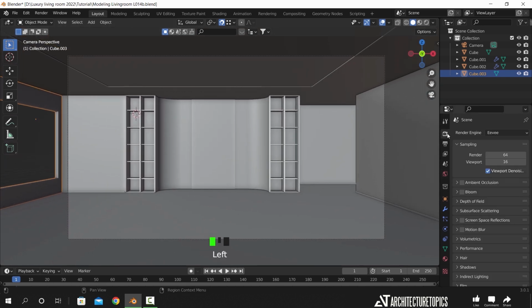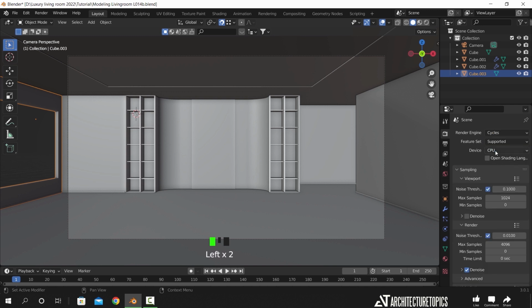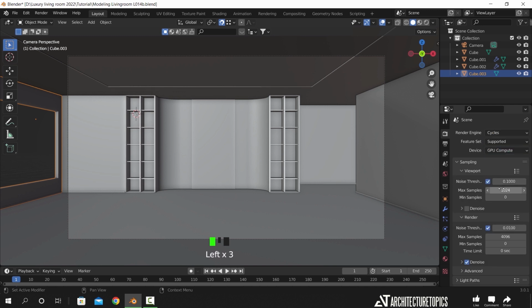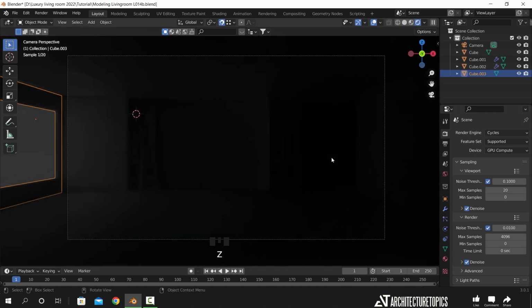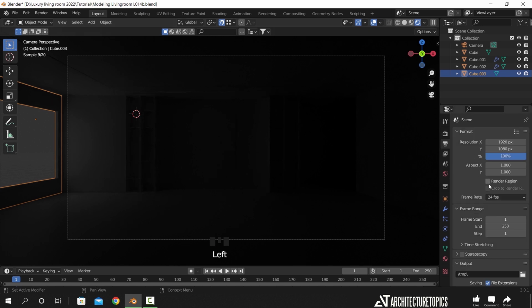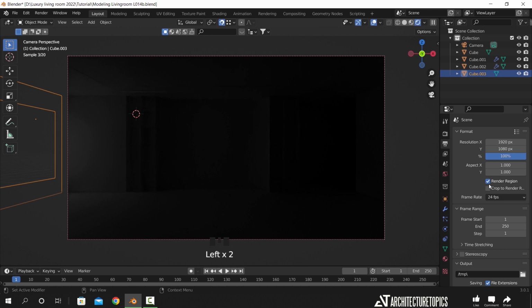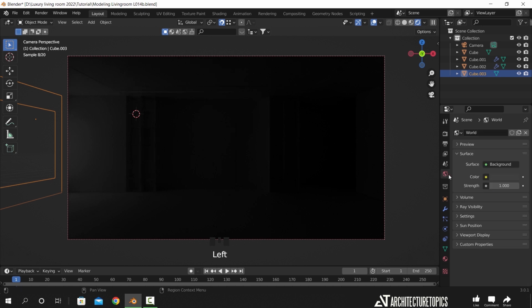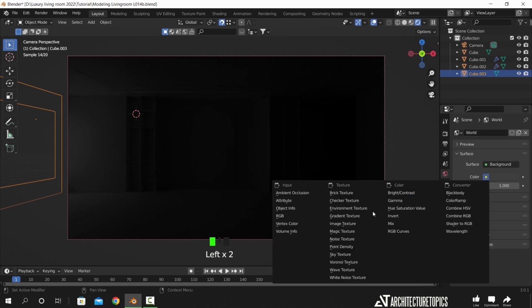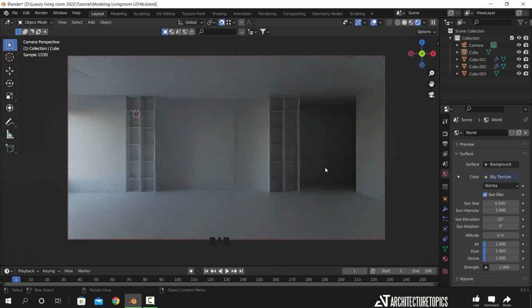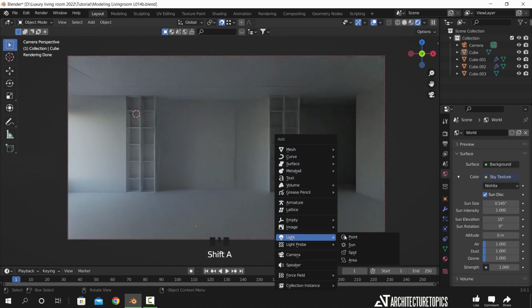I will use Cycles render engine and make the viewport samples on 20 to keep the render testing short. In the world light settings, we will use a sky texture to work as a world light, then from Shift A, add a sun in the scene.